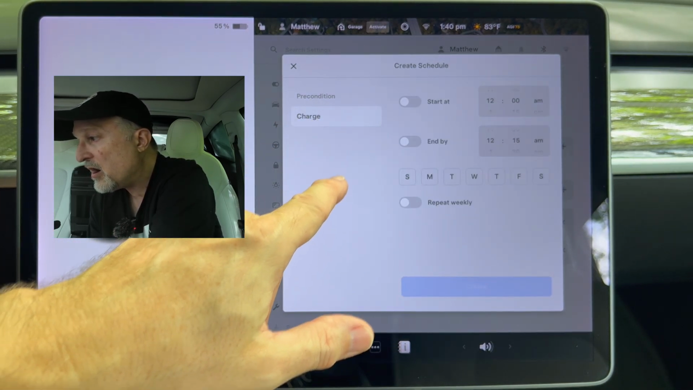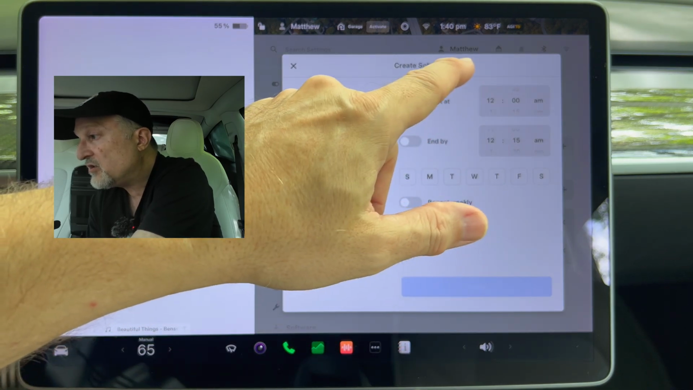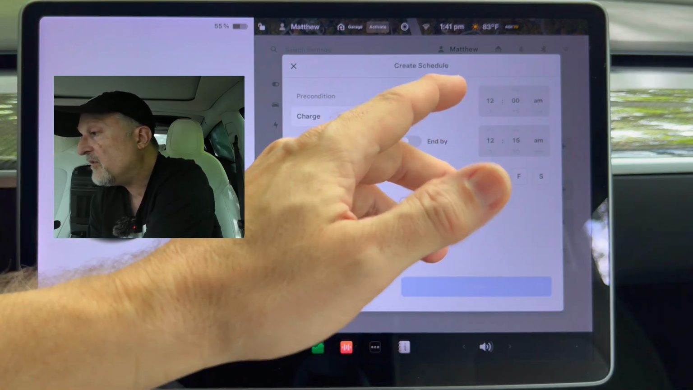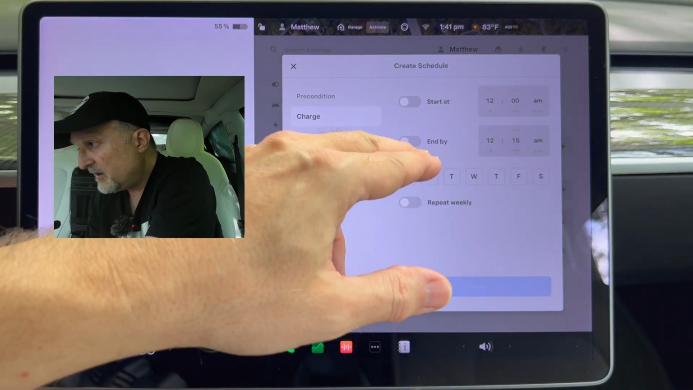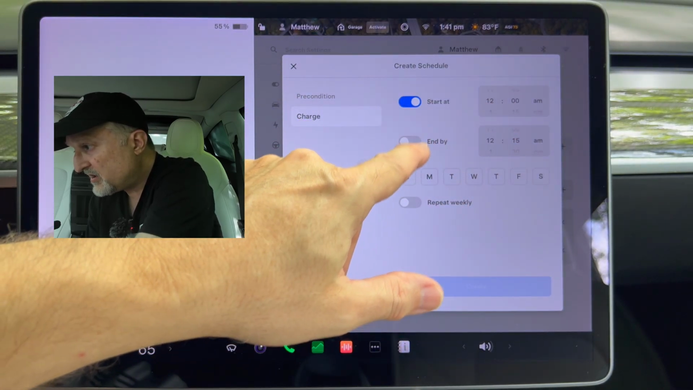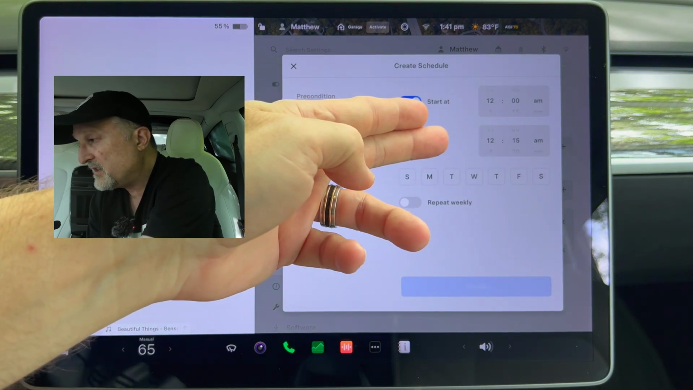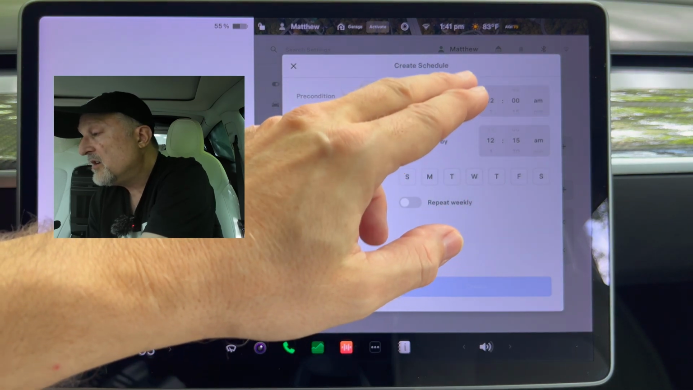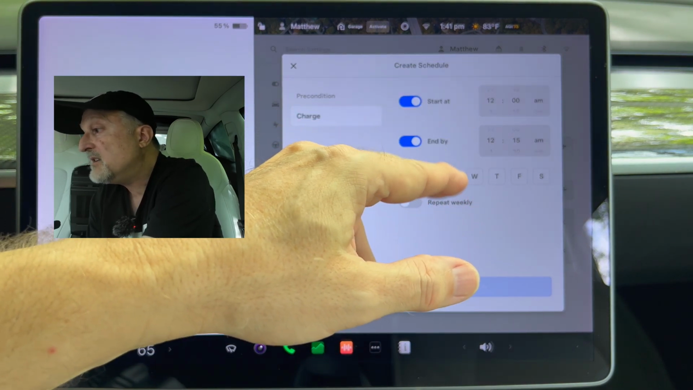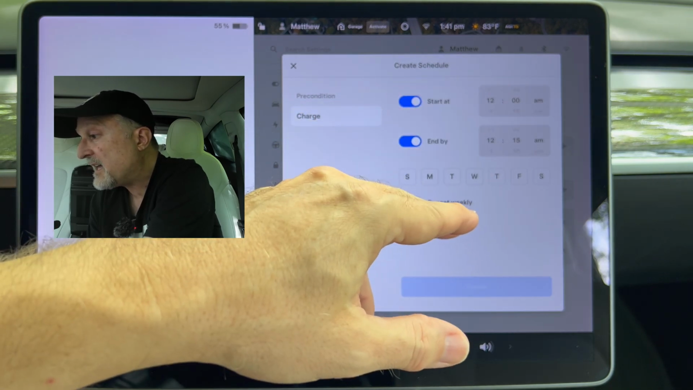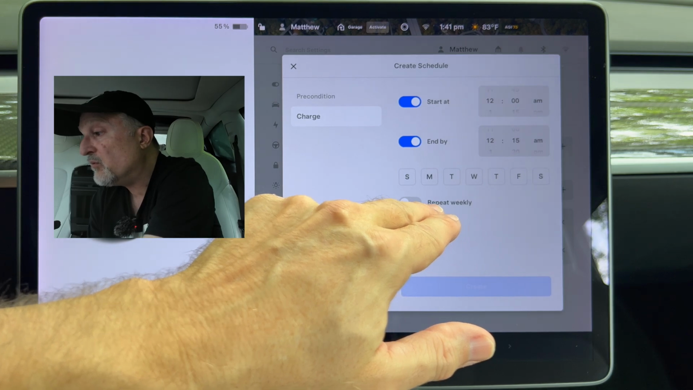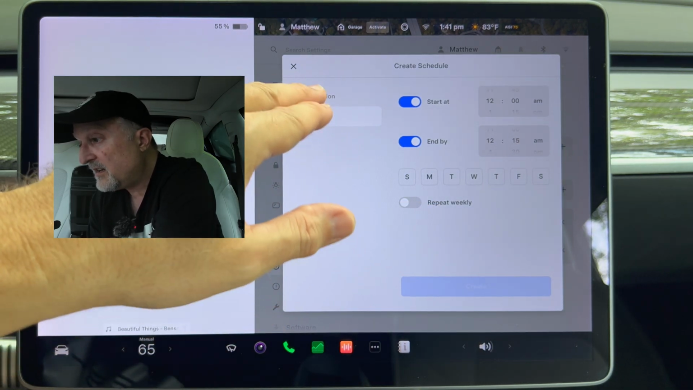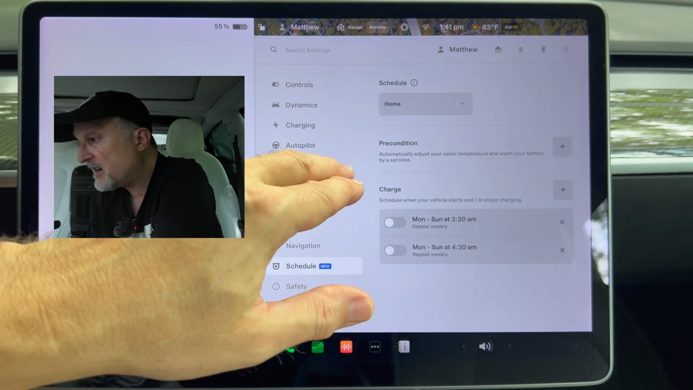If you click on charge, then you can have set start times, which is very handy if you have time of use with your electric provider. So you can do starts and ends. Say, for example, if you have your lowest charging costs at, say, midnight to 3 in the morning, you can set that on here, and also set the days that you want to charge, and then this can be repeated. So that is the schedule. I'm going to exit out of there.